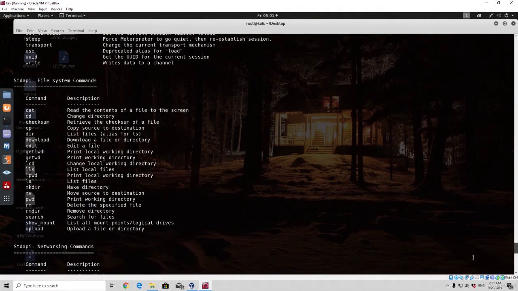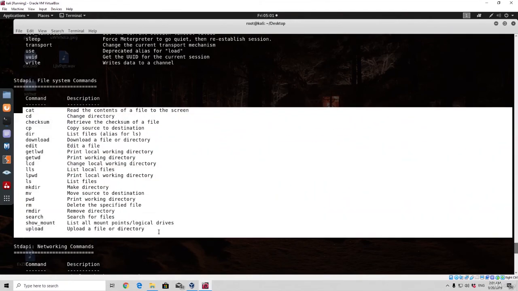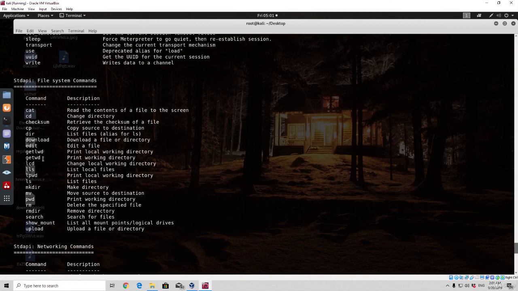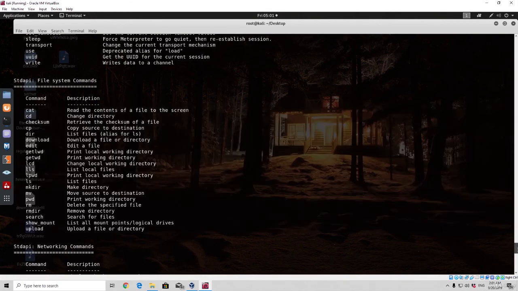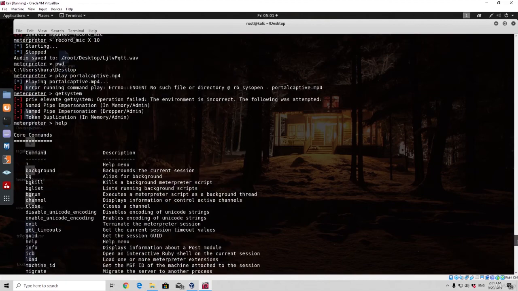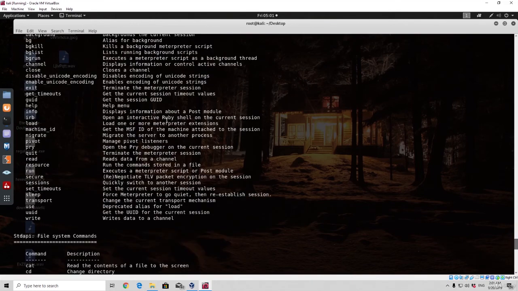Nothing really important there. File system commands are simply navigating through the file system as we did before. We covered some of these because most of them are similar to the Linux terminal, if not the same. Therefore, you should already know how to do that using these commands. Right here we have the core commands, which are simply the commands to navigate with our session. Okay, so that would be about it for this tutorial.